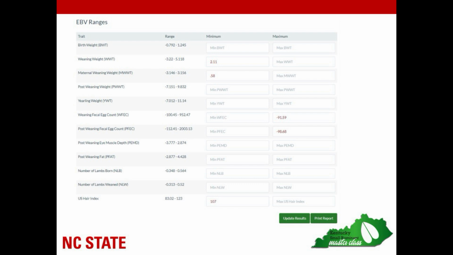And so we're going to put those factors in. We're looking for a Katahdin ram. We then go to the EBV ranges section, and in this section, we can establish parameters that we want the database to search within. So we established our benchmarks.